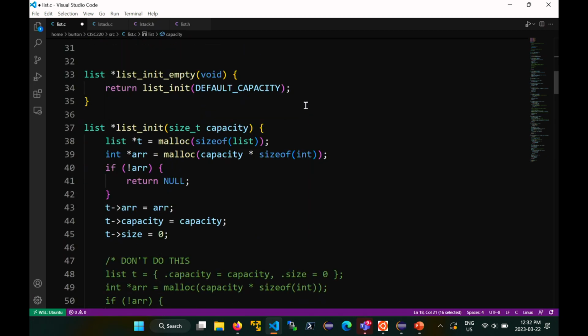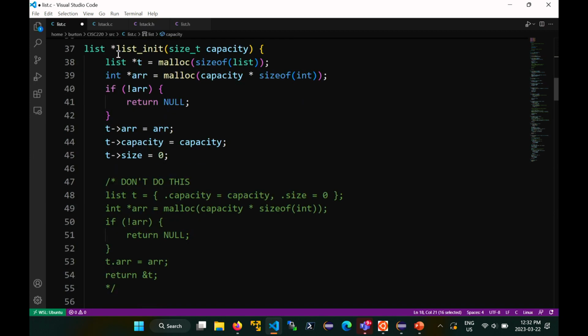We have a function called listinit that makes a list that can hold up to that many elements. And it returns a pointer to a list. Now, you could write this so that it returns just a plain old list instead of a pointer, and I'll show you how to do that in just a second. But we were returning a pointer to a list.